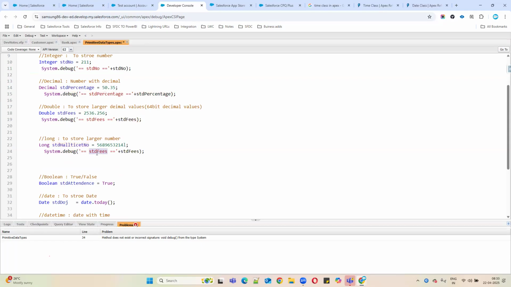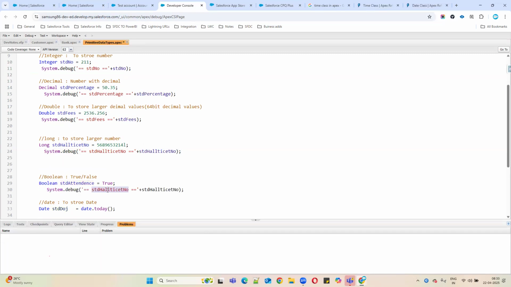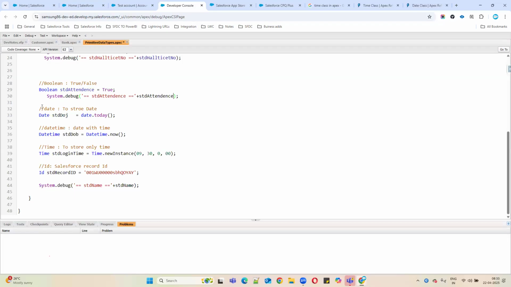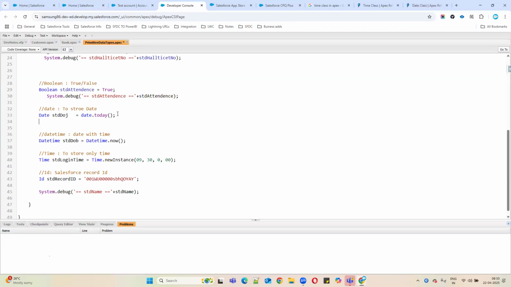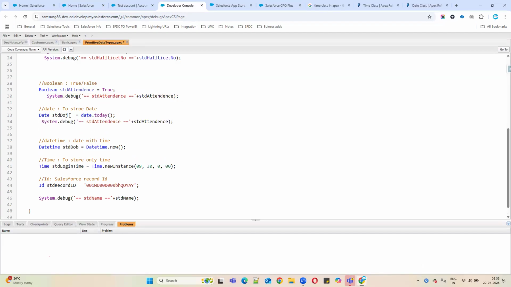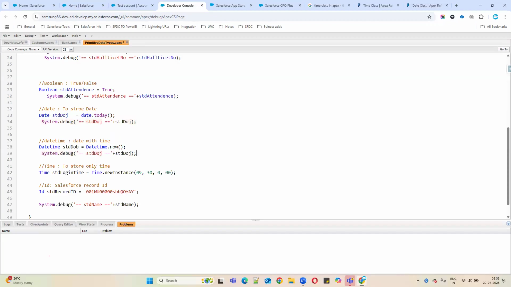student hall ticket number. To store long numbers, we can use the long data type. To store true or false, we can use the Boolean data type. In case you want to store only a date, which data type do we have to use? To store only a date, we can use the Date data type. I want to store both the date with the time. What can you do, madam? The DateTime data type. If you want to store only time, we can use the Time data type.